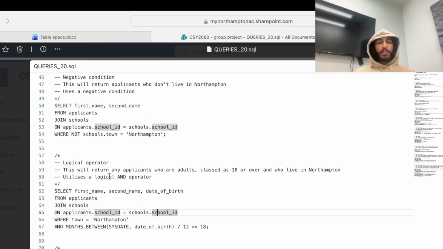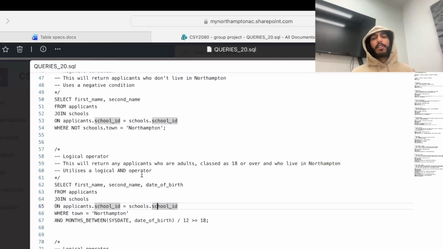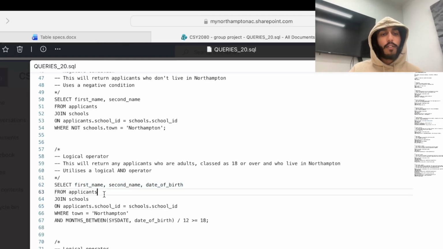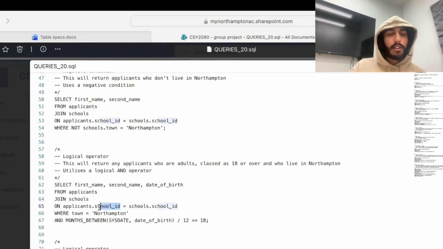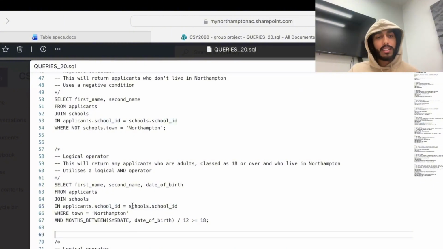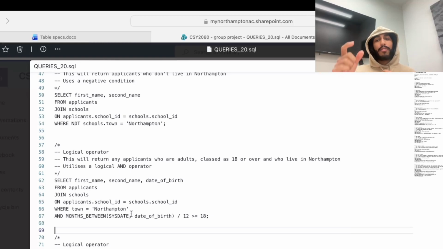Then we move on to the logical operator, and this is going to return any applicants who are adults, classed as 18 or over, and who live in Northampton. It's going to utilize a logical AND operator. So we've got first name, second name, and the date of birth of an applicant. And it's going to join on school ID, which is a primary key in schools. Applicants has a foreign key school ID, and they have to have town being Northampton.